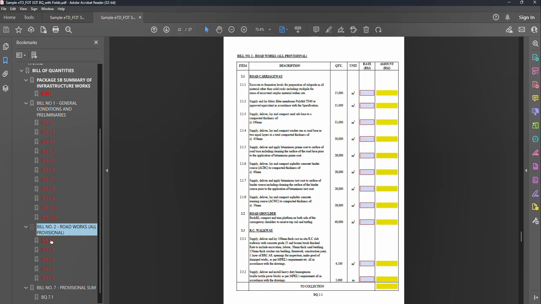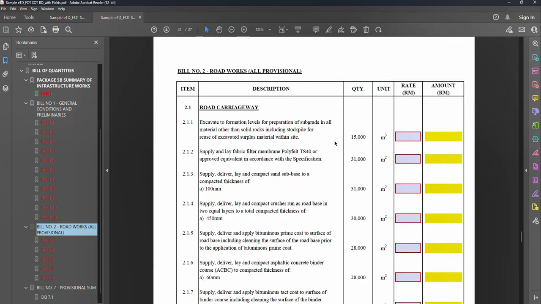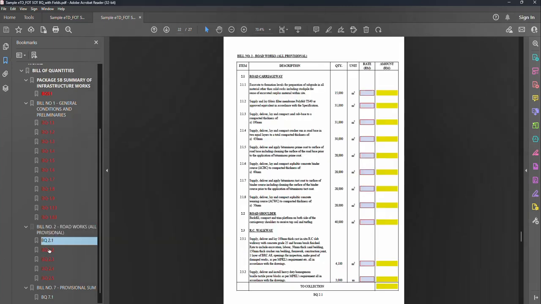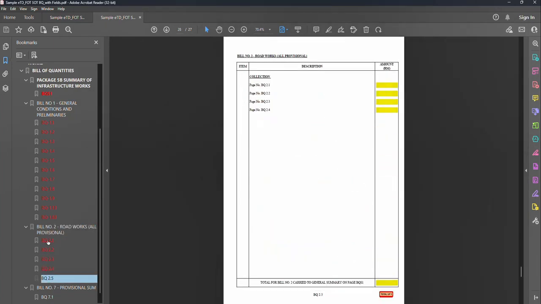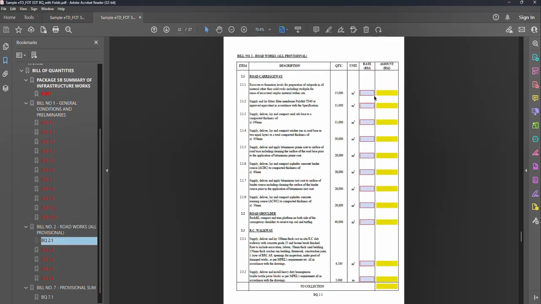This is another sample, the BQ page. Page 1, page 2. Every single BQ page will be bookmarked, and every single item in the bills will have these boxes: one box for rates and one box for amount. So let's see how it works.